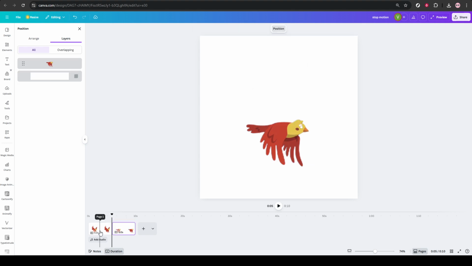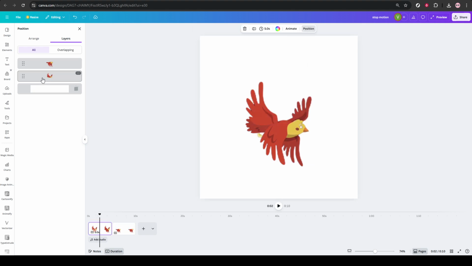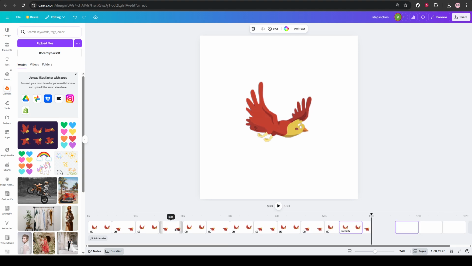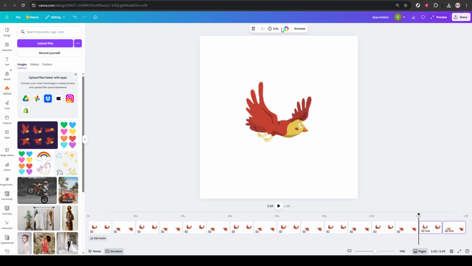Select the first page, then also select the second page. Press Ctrl D to duplicate them together as many times as you want to extend your animation. On Mac, Command D works the same. This repeats your A-B sequence for a longer loop.